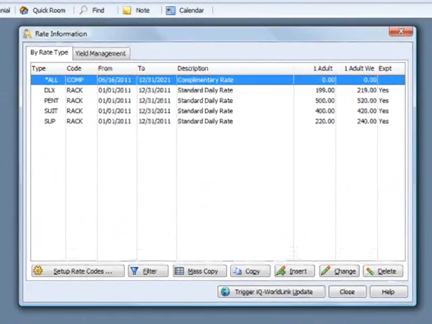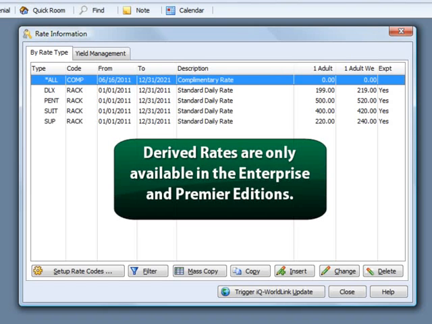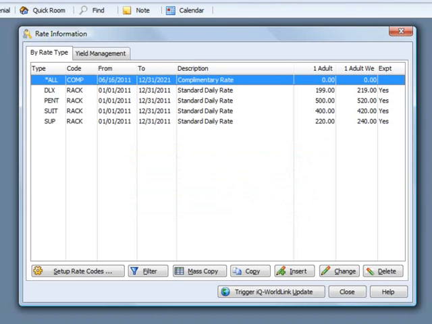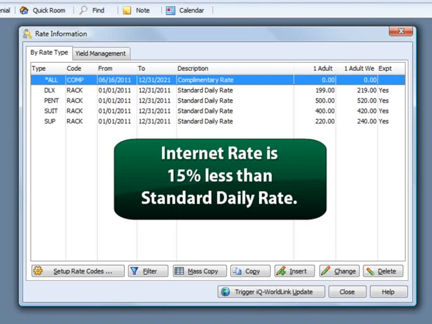The Derived Rate feature is only available in the Enterprise and Premier editions of roomMaster 2000. A derived rate is a rate code that uses the amounts from the rate record of another rate code to determine its amounts. Rate codes that are always a percentage or amount higher or lower than a base rate should be configured using the Derived Rate feature. For example, your internet rate is always 15% less than your rack rate.